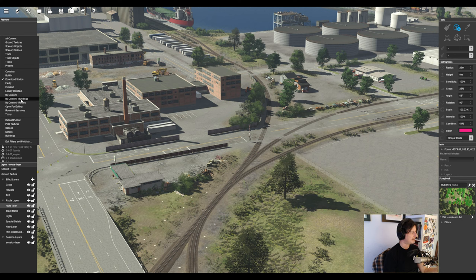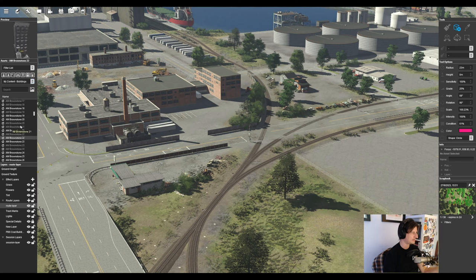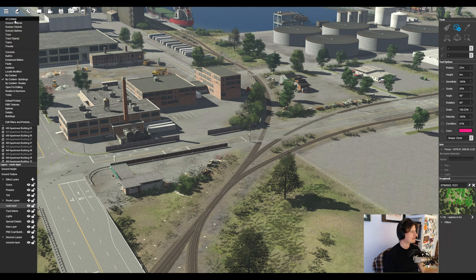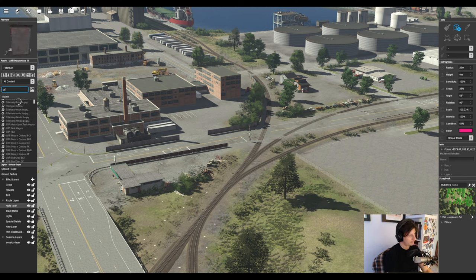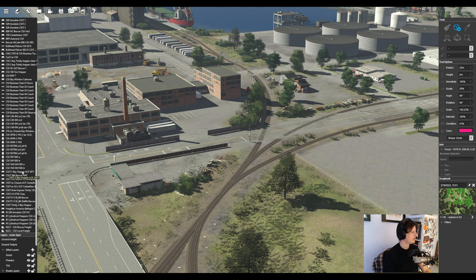But another example here is I've got a content filter for my content and buildings. This will show all of my stuff, but it also shows things that are obsolete. So by default, that could probably be improved, but anyway, you get the idea with that. I usually just leave it on all content, and then you could search in whatever you want, CSX, and filter, whatever.